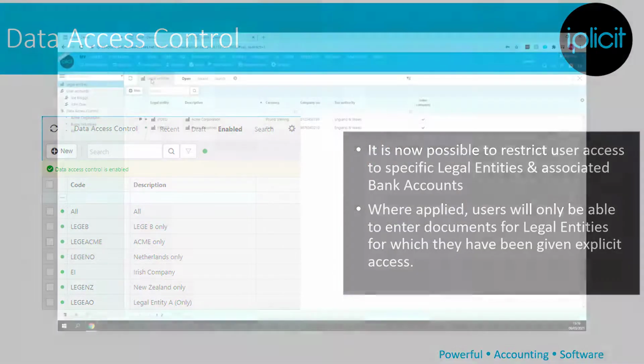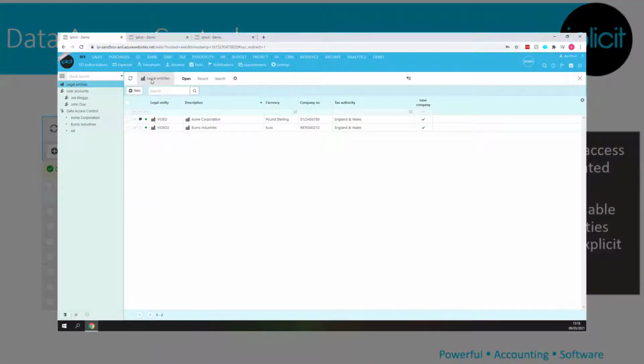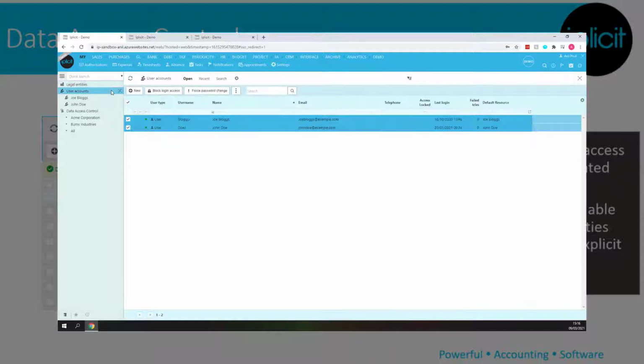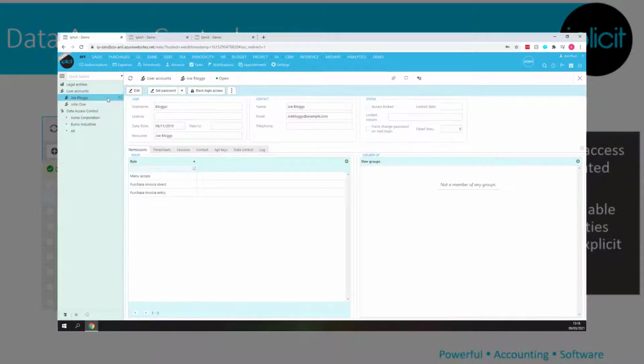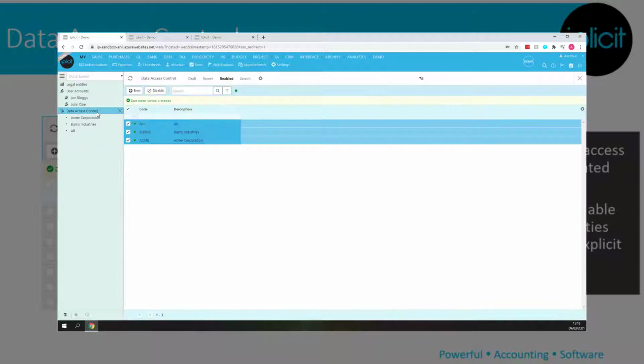But firstly, we're going to take a look at the data access control. So on screen now, you'll see that I've set up two legal entities, and I have two particular users, Joe Blogs and John Doe. They both have the exact same access. They're both able to see purchase invoices. And on the data access control, you can see I've got three separate rules set up.